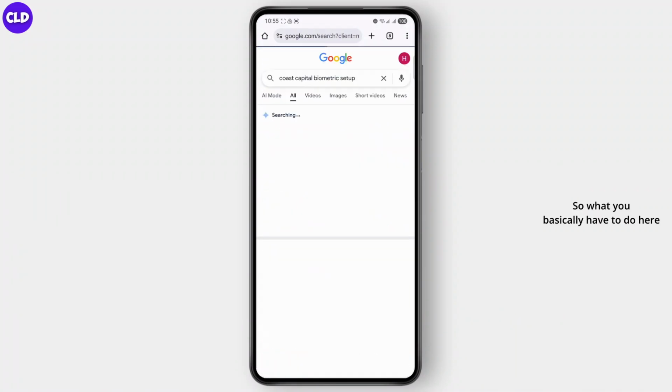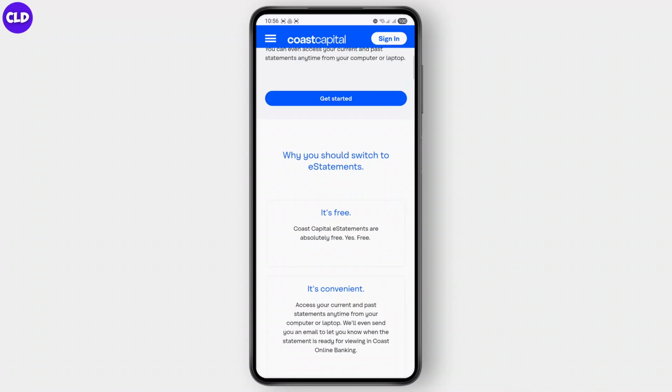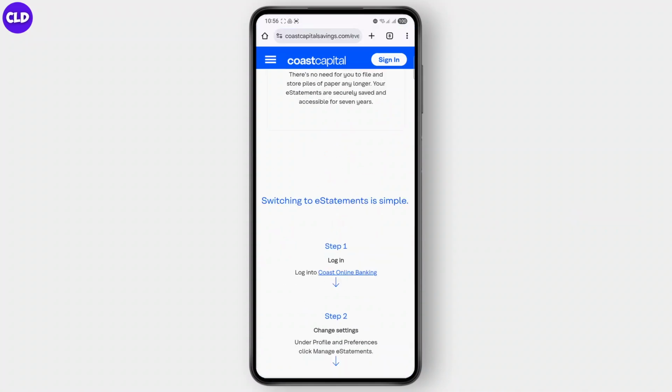So what you basically have to do here is, let me just show you guys again. I can just go ahead and tap on it. And once you have done that, you can just enable it, continue, and then just submit.